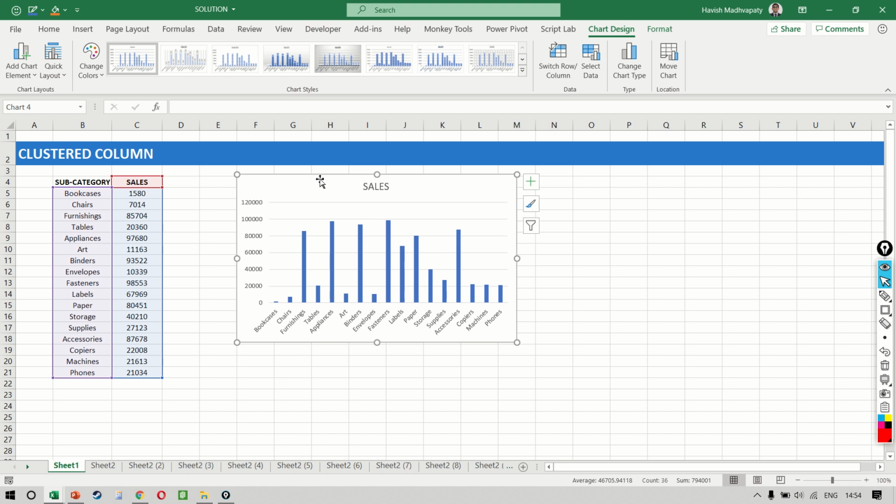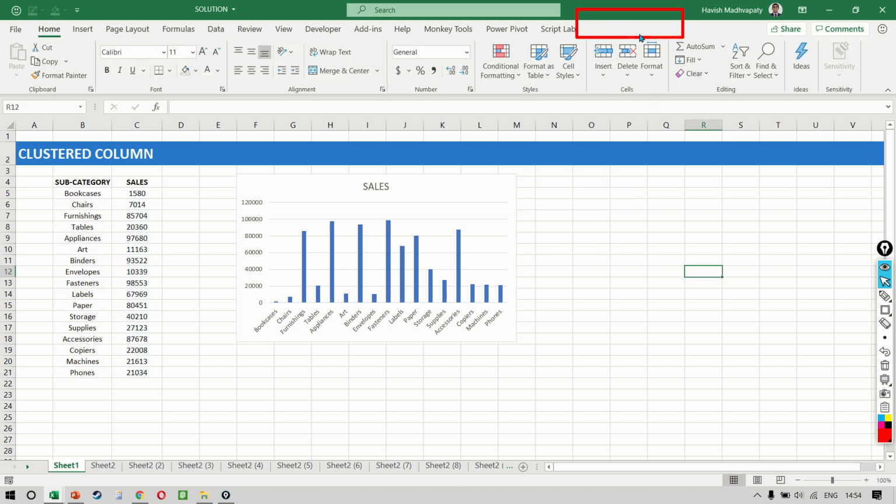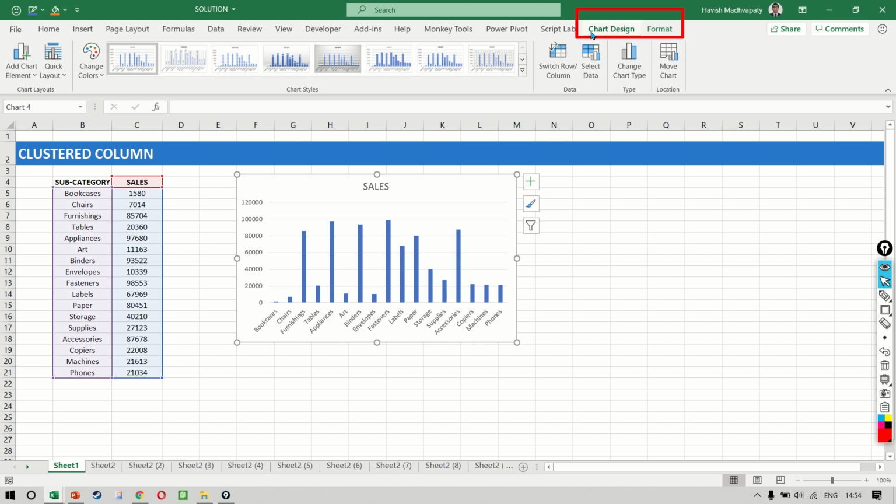Now, when the chart appears on the Excel file, at the top, two new tabs will appear, chart design and format. Now remember, these are contextual tabs, which means that if you select any area outside the chart, then those tabs will disappear. So you have to make sure you click on the chart to be able to see these two options, chart design and formatting.